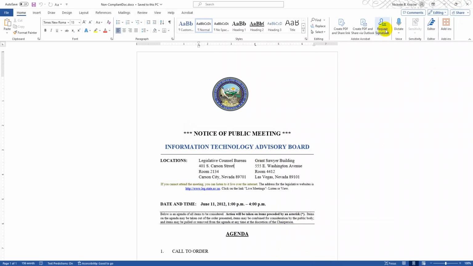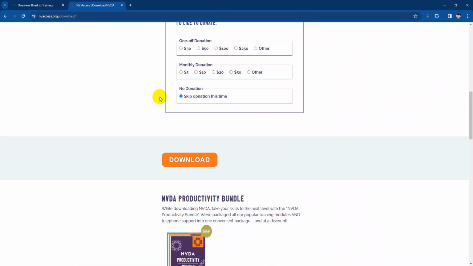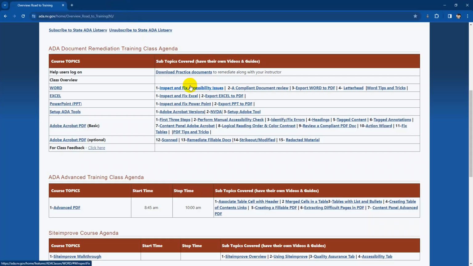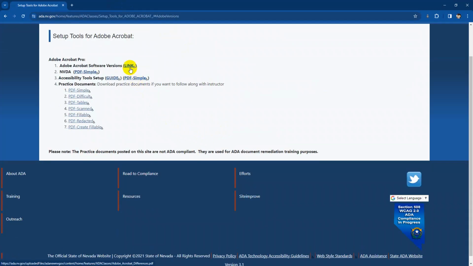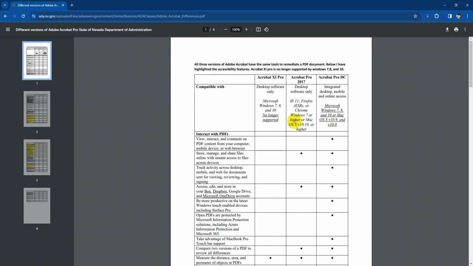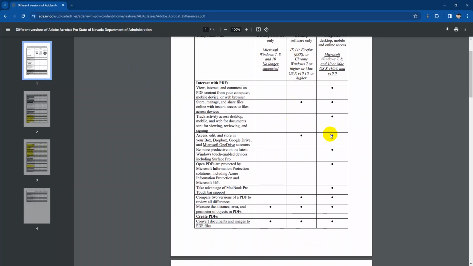And then that's going to be it for the first 3 topics on the beginner course, which covered over Word, Excel, and PowerPoint, and then a little bit extra information on NVDA. Next is going to be these Adobe Acrobat versions, where it will go over all the differences between the Acrobat versions and what they can accomplish when it comes to accessibility.